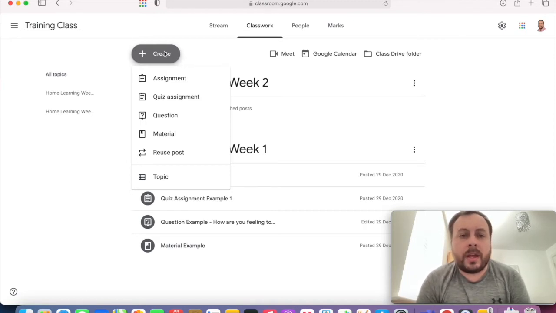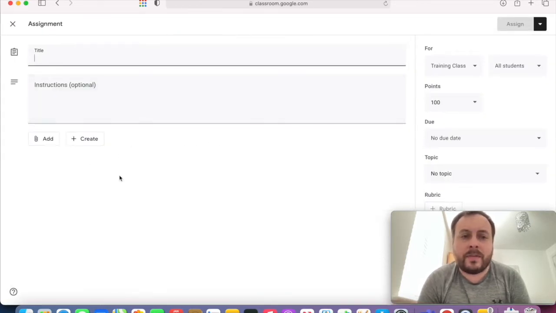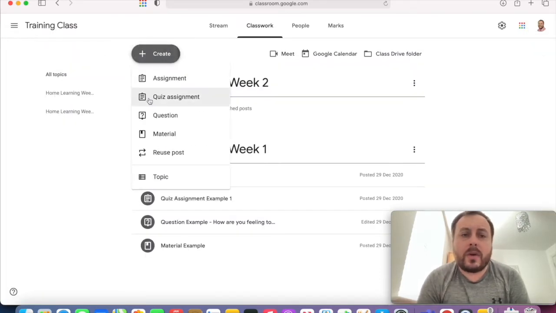So simply, the first one is an assignment. So in assignment here, this is where you would add in all the different pieces of information, the materials, the Google Slides, Google Docs, the Excel sheets, whatever you want to put in there, you can add those into your assignment. Okay, so that's the first one, and probably the most used part of Google Classroom when setting work is the assignment function. So make sure you use the assignment function as well as the quiz assignment.